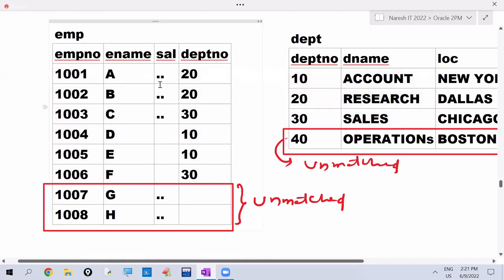And how to get matched records and unmatched records from EMP table, you know, left outer join. And how to get matched records and unmatched from right table, you know, right outer join. And how to get matched records, unmatched from left and unmatched from right, you know, full outer join. Now our requirement is, we want to get only unmatched records from EMP table.